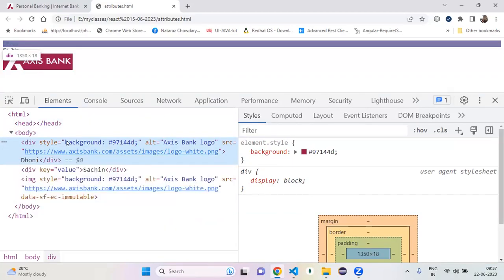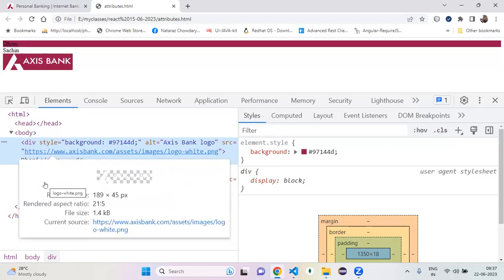But style is affected. What can I say now? Some of the attributes like style are common for all elements. Some of the attributes like source and alternate are specific to some elements only. For example, source is specific to image. If you put it on a div also, there is no use. That is not affected. Got my point? Yes or no?